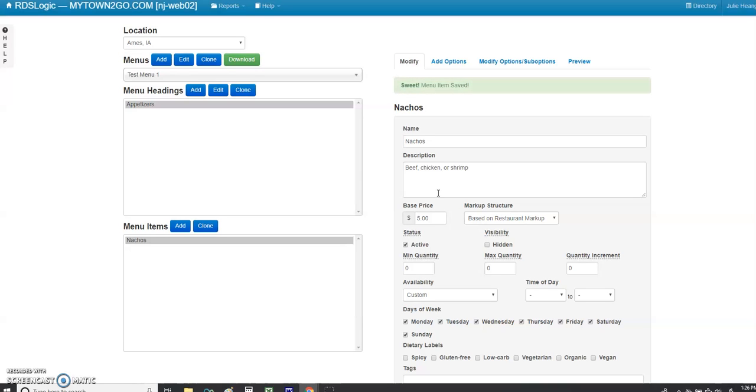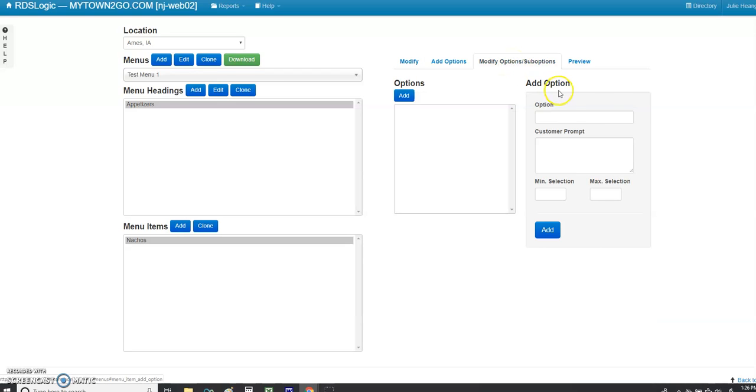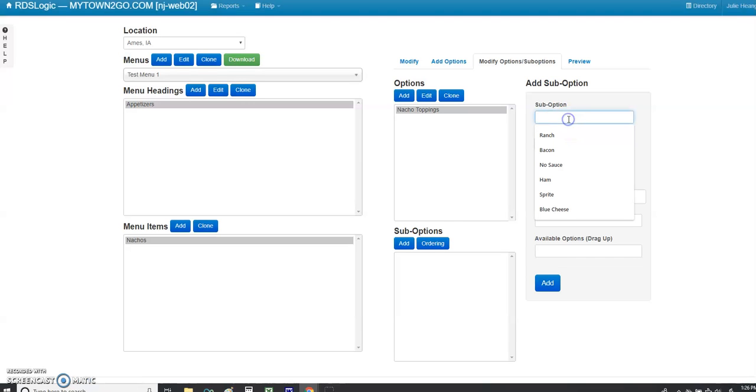So there's going to be modifications, sub options, and in order to do so, we will click on this tab, modify options, sub options, and the option I would list as nacho toppings. And then this will be the customer prompt, the question, and I will word it as, please choose a protein for your nachos. And then the min and max selection will be 1 and 1. I want them to be able to only choose one protein.